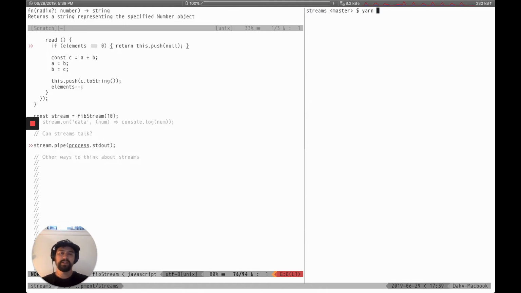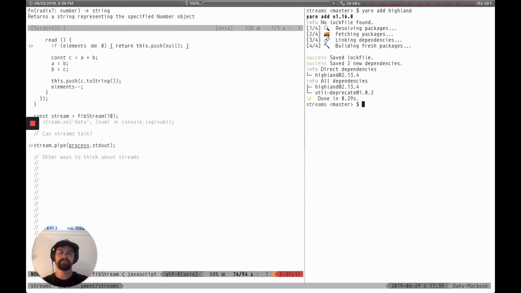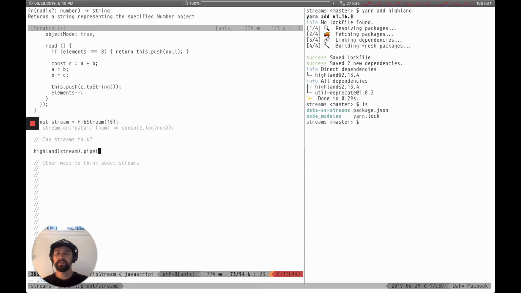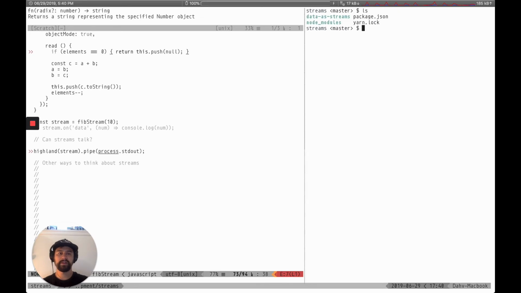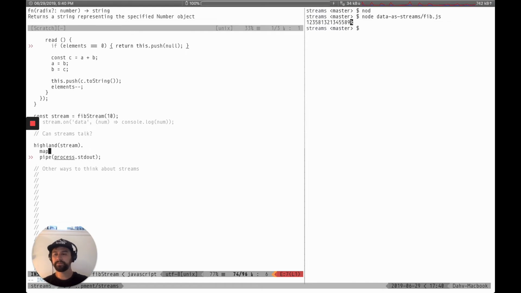So we'll do this. Yarn add highland, and now Highland is available inside our program. If I want to work with a stream in Highland, I can wrap it in Highland. Okay, that doesn't give me a ton right out the gate. Standard out should just work the way it did before. But now it gives me some tools that I can use before I send it on out to standard out. So in between, we'll use something called map.